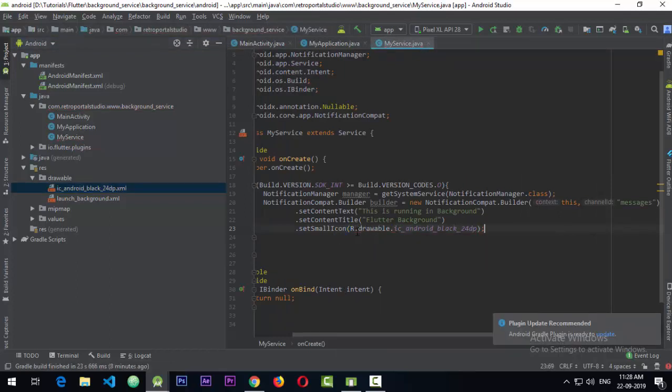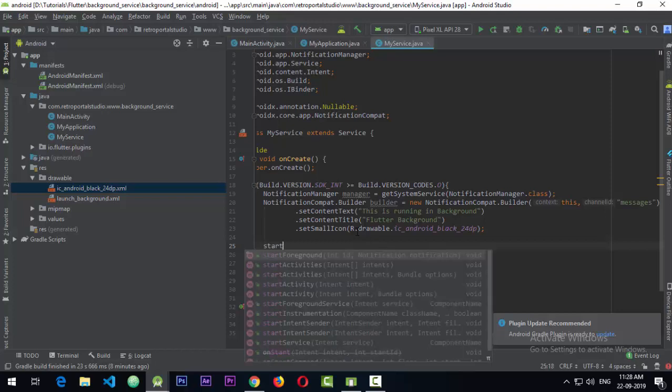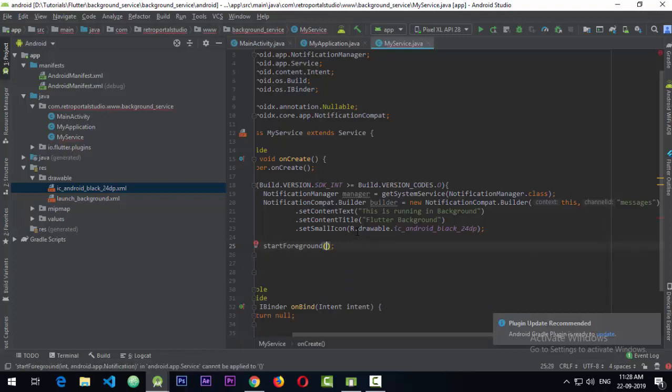r.drawable.icon. So now what we want to do is create the notification and start the service. We want to start foreground, because after Android 26, as you know, we have a check here: if the SDK is greater than or equal to 26, we need to start a foreground notification that can notify the user that the service is running in the background.